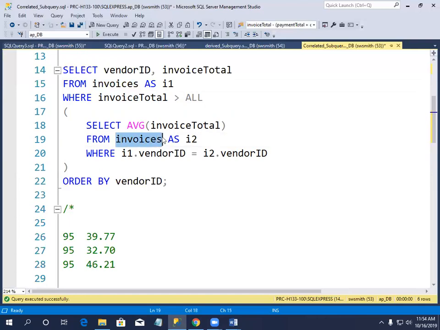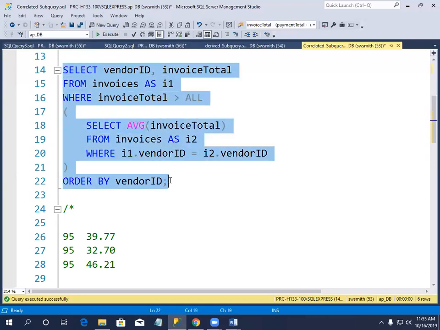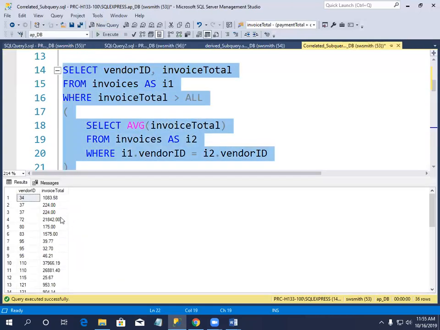What will happen if you erase the where from the subquery? Don't start messing with it right now. You can try it later and see what happens. But basically, right now, when executed I get 36 rows, and for example, on vendor ID 37, I have 2 invoice totals of the same amount, and those are greater than the average for 37.